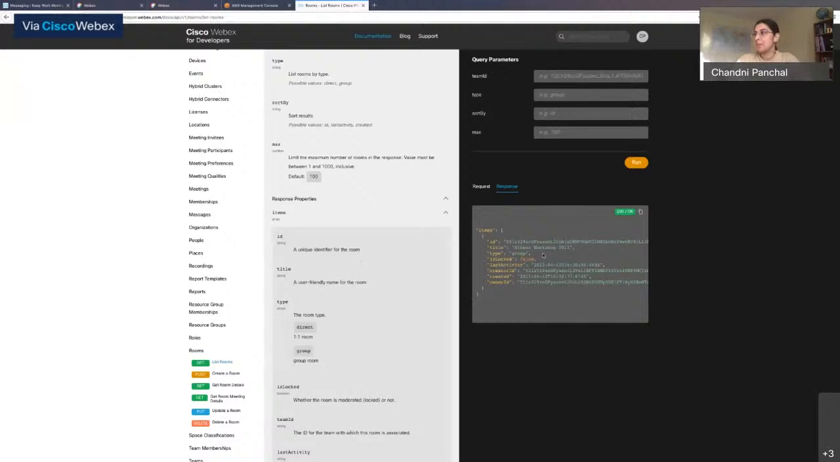And it's also got an ID. So the very first thing that comes up is the ID. Now this is that unique room ID that we need. So I'm going to copy and paste that into my notes that I've got open. Let me just pop that in there. And that's something I'm going to be using later on.